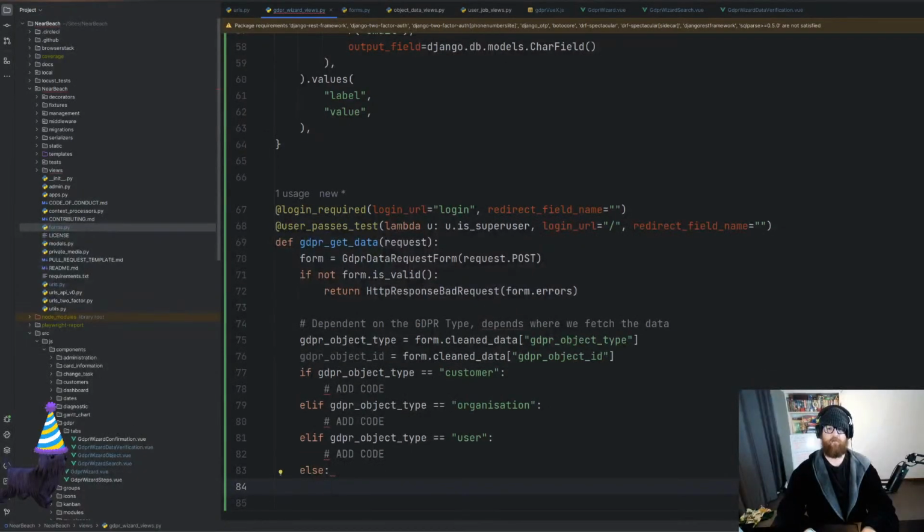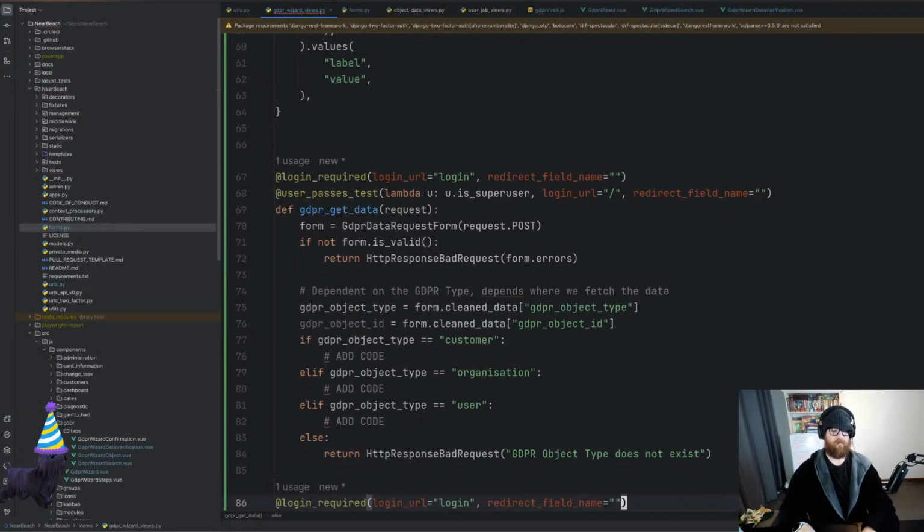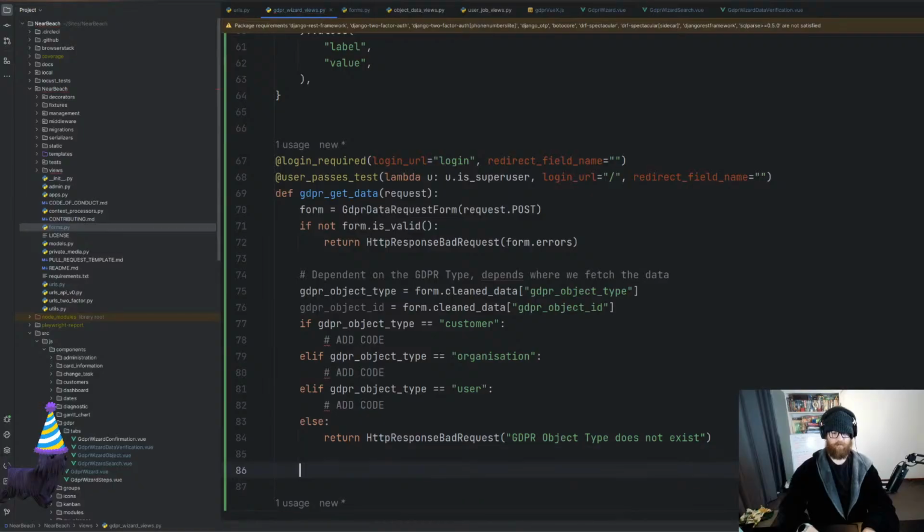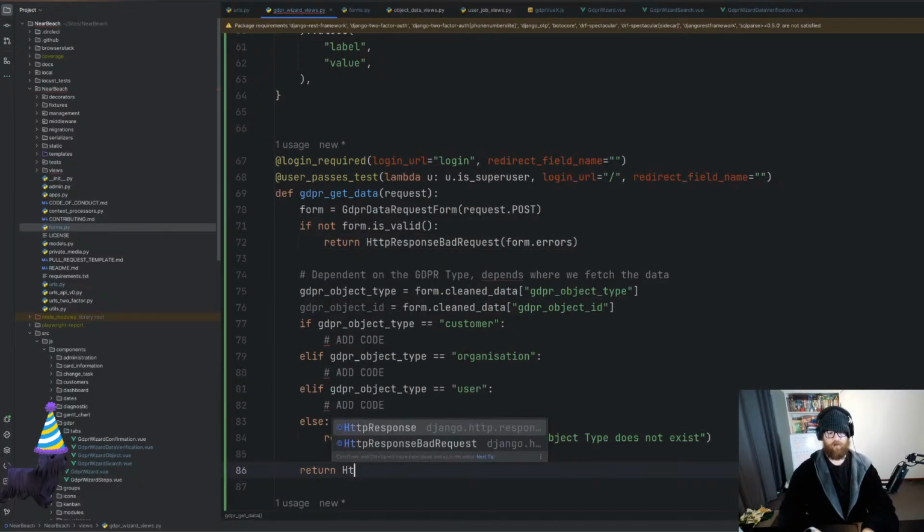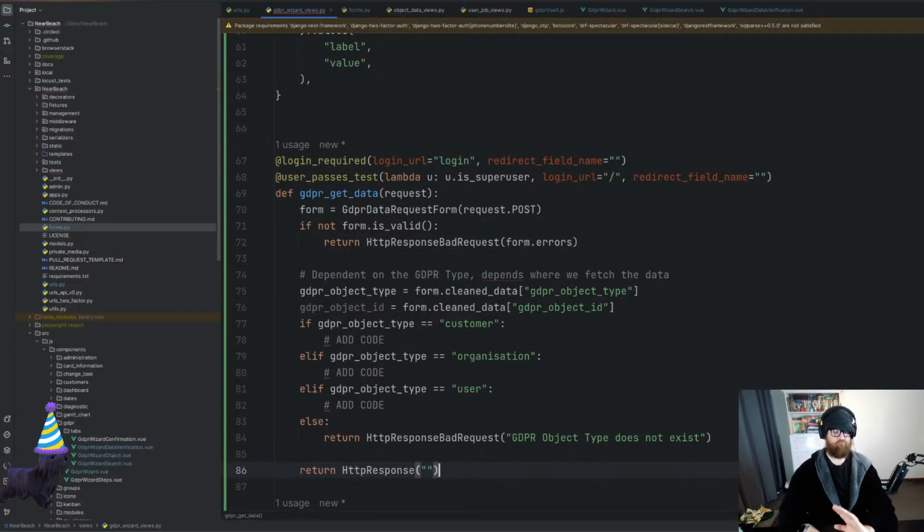Greatly appreciated. Welcome, welcome. Now, if it doesn't match any of those, we've got to return HTTP this, and we just go GDPR object type does not exist. It's done. So we've just got an error. I'm just going to do return HTTP response here, just for that at the moment, because we want to see if everything is connected up.